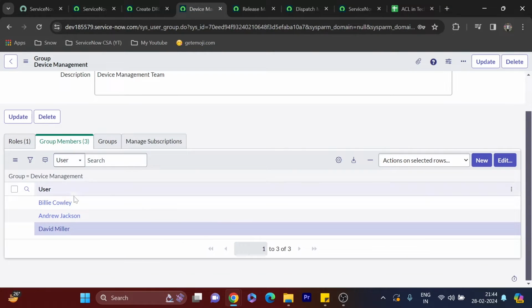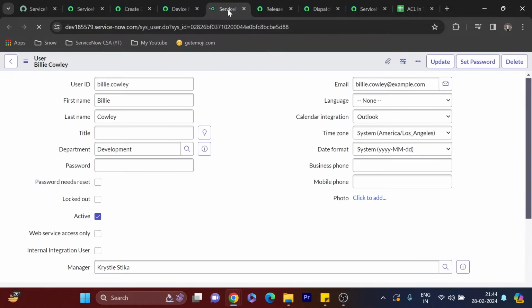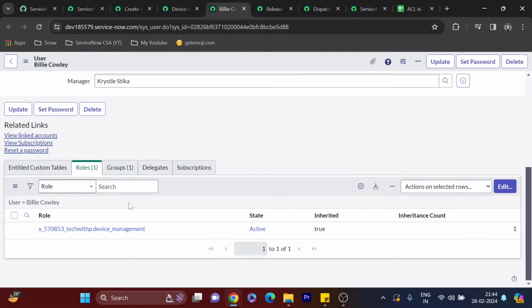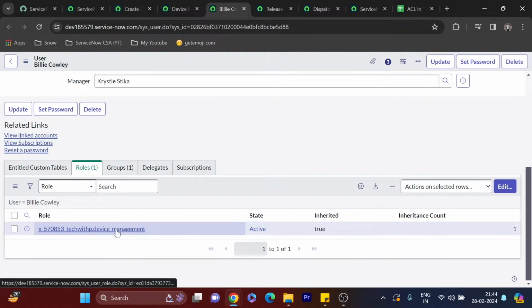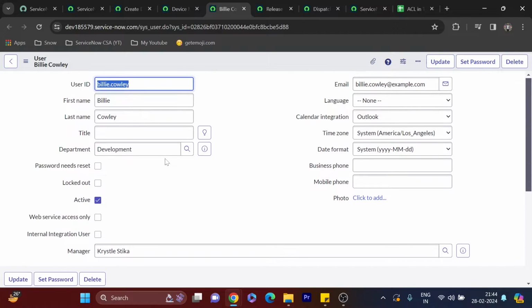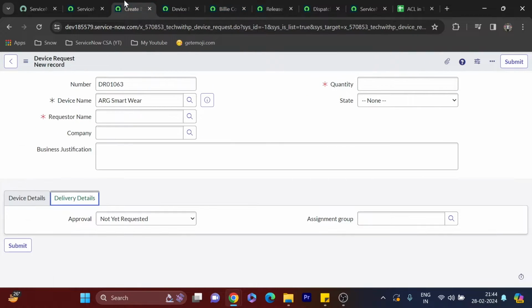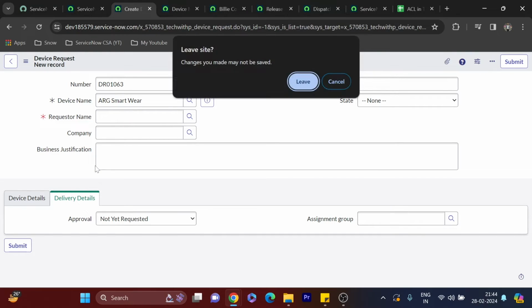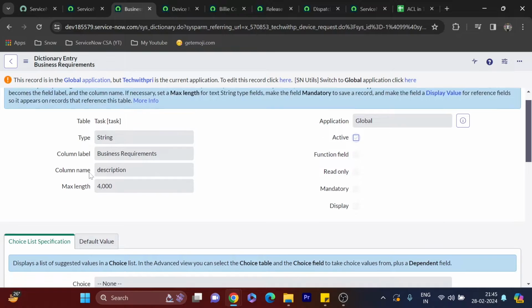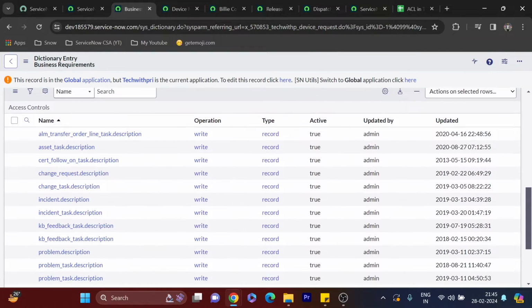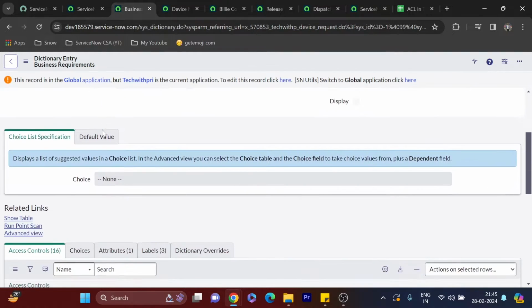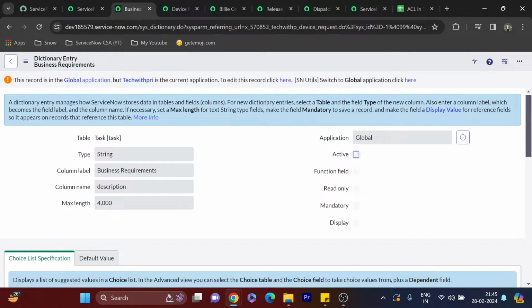Now if I go to device management again, let me open Billy's profile. You can see he doesn't have any role other than this device management role. To confirm, this business justification we just overrode from the description field. If I right click on it, you can still see the name of the field is description. If I go to configure dictionary, you can see this field is coming from the task table, right? And Billy doesn't have any access to the task table. To access the task table, very simply we can add the ITIL role.